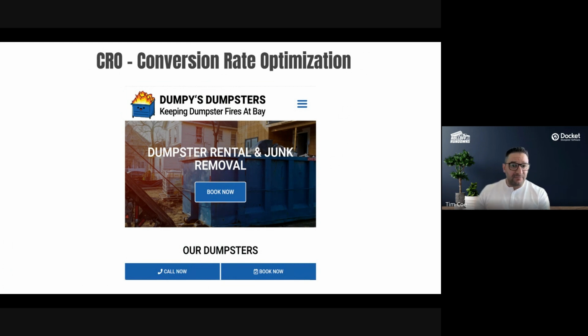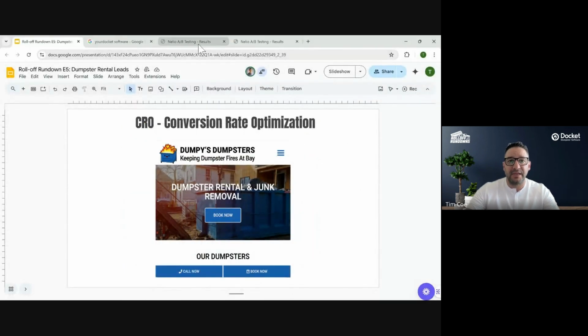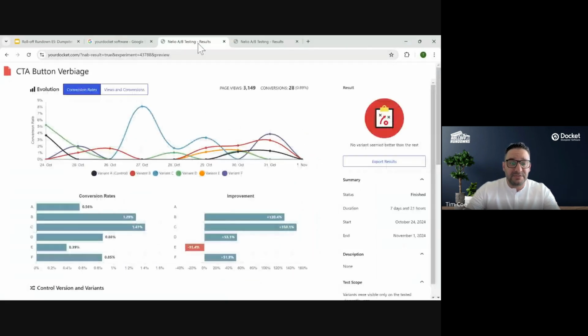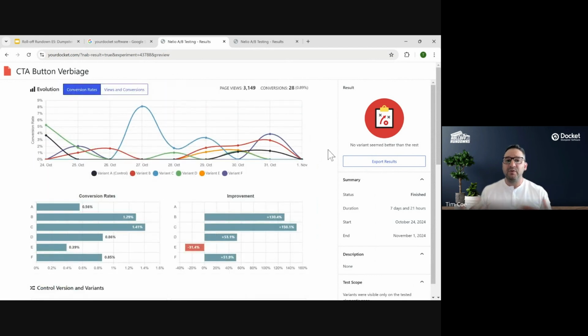Now we can take it a lot further than this, and I'm going to show you a couple examples real quick. These are tests that we actually ran on our Docket website. We run tests on there all the time. Matt and I both talk about these a ton. And this is a test that we ran for button verbiage. Basically, we wanted to see what verbiage on our buttons is going to get the most engagement and the most clicks.